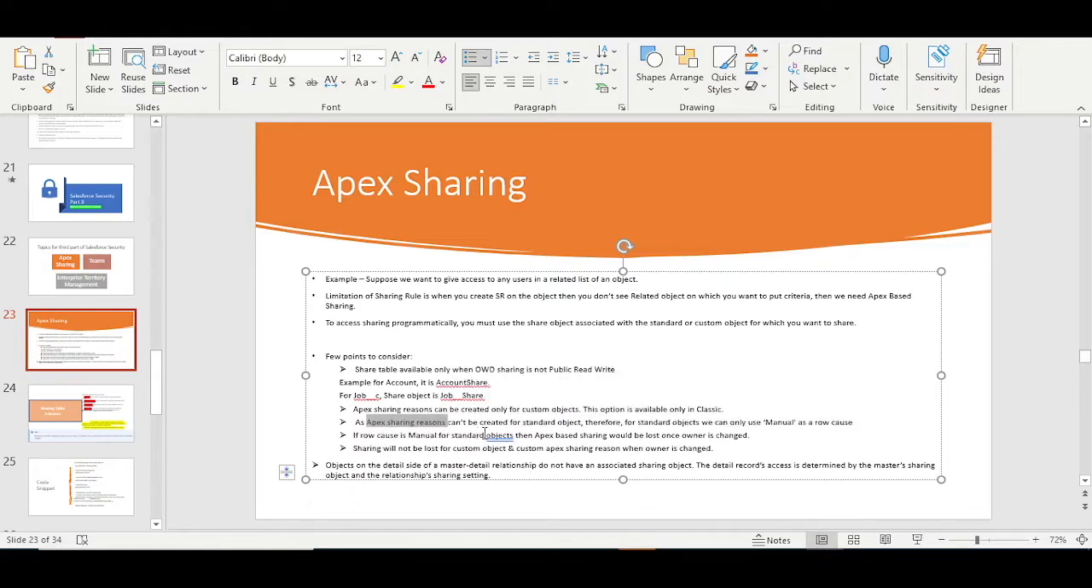If the row cause is manual for a standard object, then the sharing would be lost once the owner is changed. We will also see this. Sharing will not be lost for a custom object with a custom Apex sharing reason when the owner is changed. So when the Apex sharing reason is manual and we change the owner, that row will automatically be deleted from the share object. However, if the Apex sharing reason is not manual, if it is custom defined, then on the change of owner it will not be lost, which means the row will not be deleted from the share object.